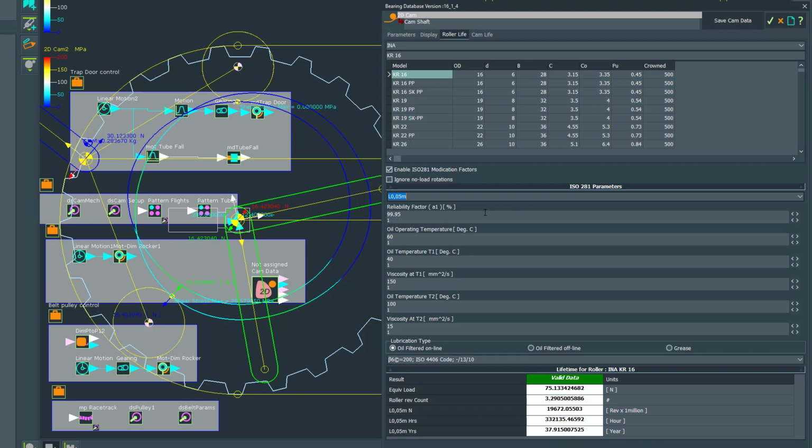So the next set of factors that we've got concerns the lubrication. We can select the type of lubrication. We've got three options: oil filtered inline, oil filtered offline, and these you really need to have a look at the standard to check out the definitions of, and simple grease. And then what we can specify is the type of oil that is being used or grease that is being used to provide the lubrication.